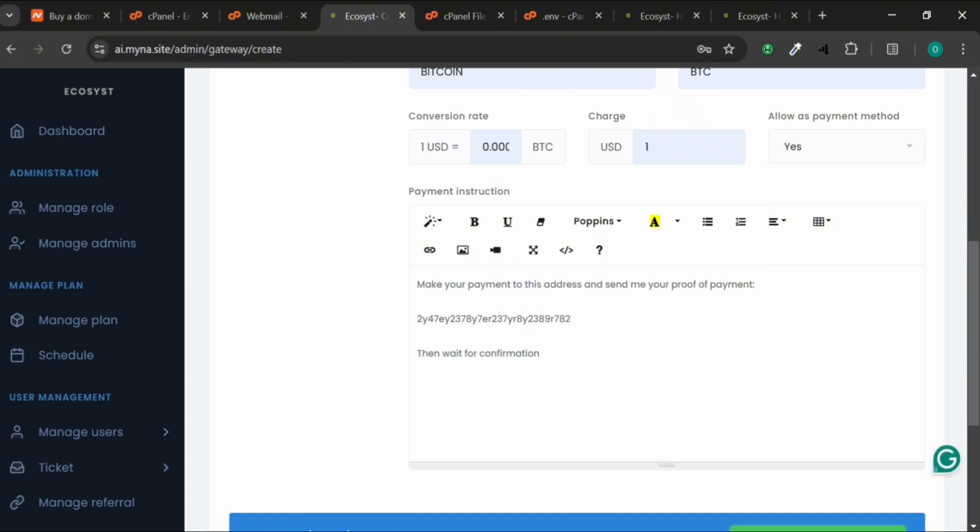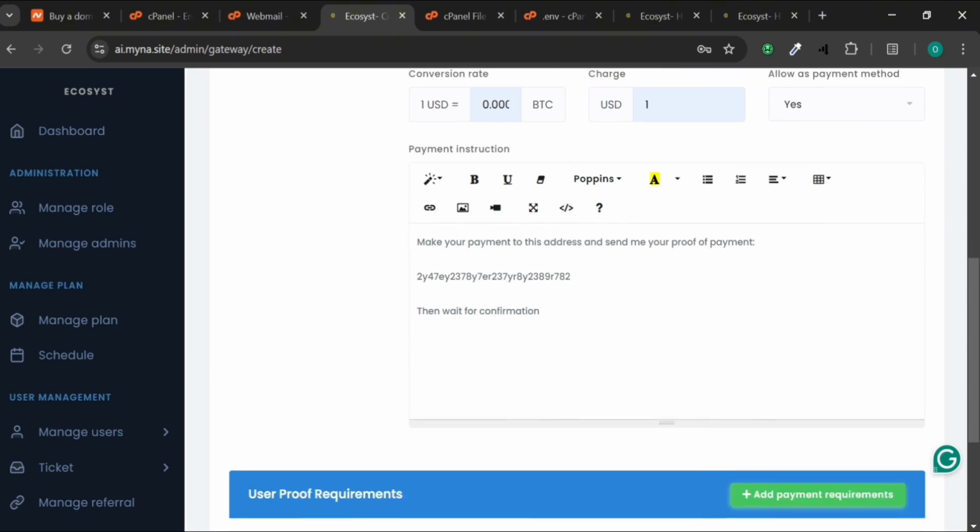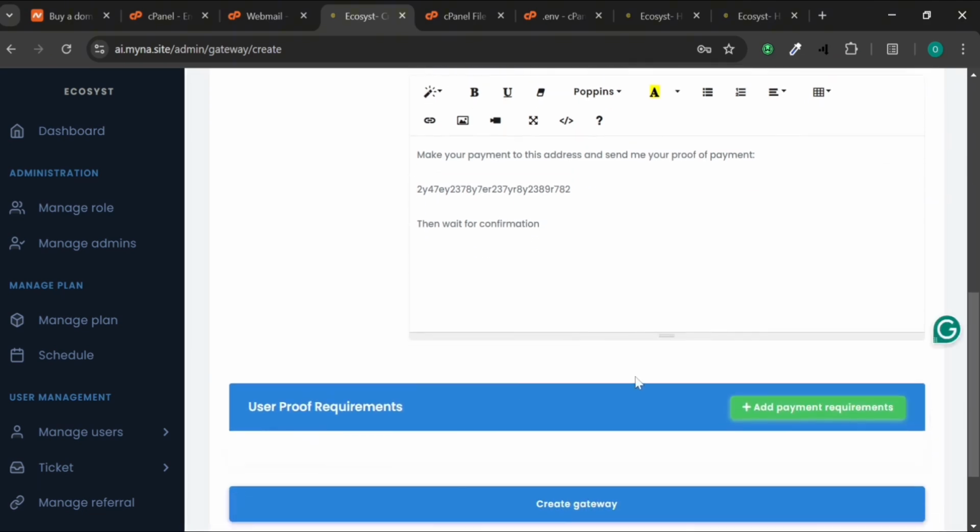All right, so basically what you could see here is me giving instructions to those who want to pay. So you could see what I said. I'm saying make your payment to this address and send your proof of payment. There's an address here which is not a crypto address or a Bitcoin address. I just randomly generated it, then wait for confirmation.